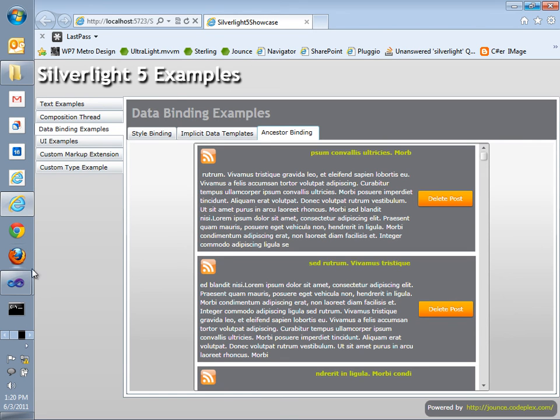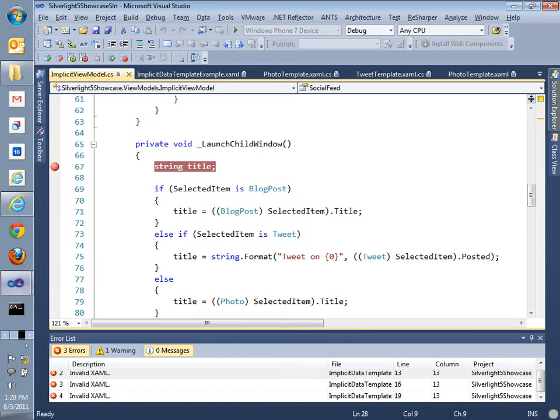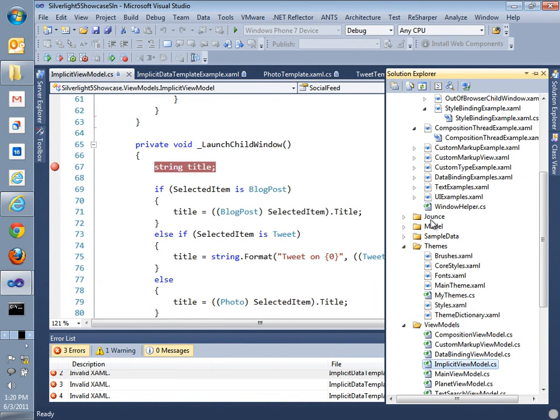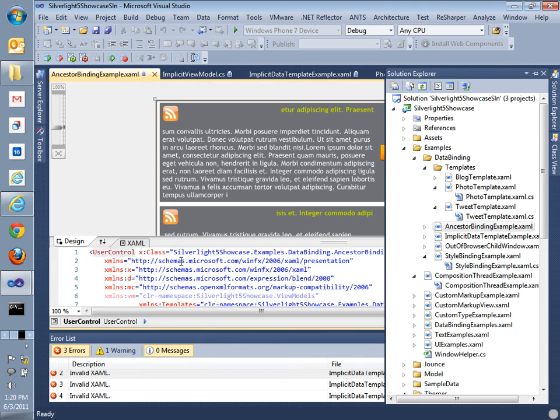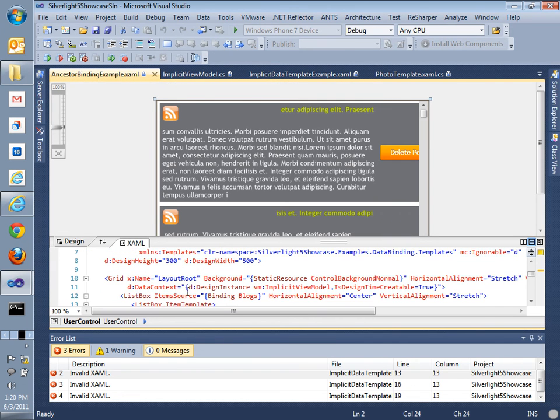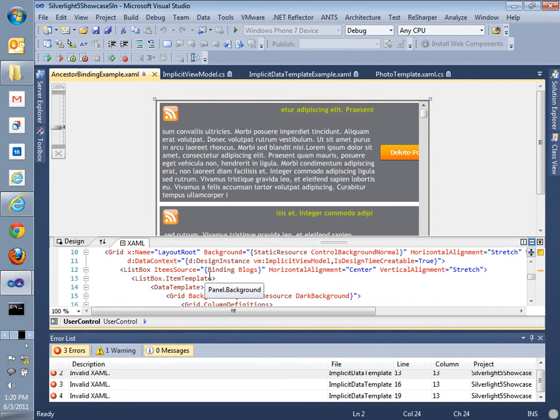And it's probably more interesting to see the XAML first. If we take a look in our data binding, ancestor binding, what we've got, again, design time friendly too, is a grid that has this list box of blogs. And if you peeped ahead in the view model when I was showing you the list of social feeds, blogs is just a LINQ query that says only grab out the blog types from that same list. So I'm reusing that same view model.